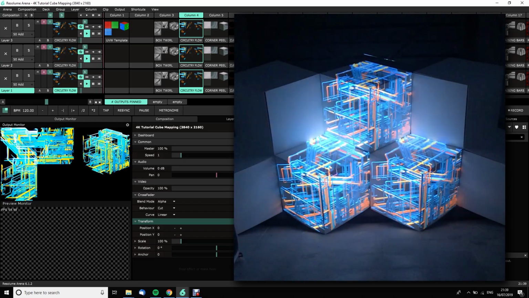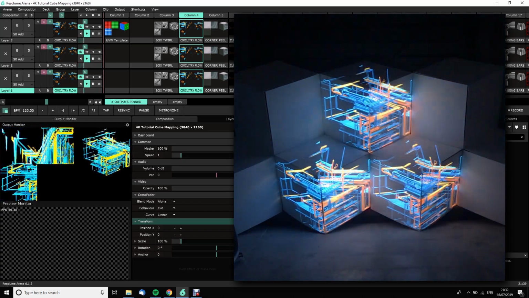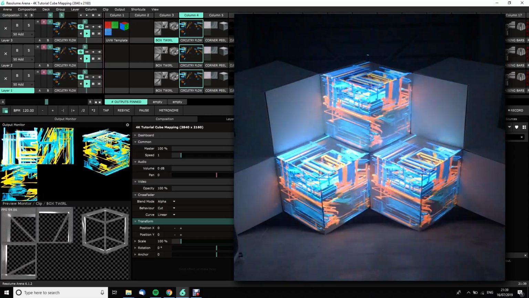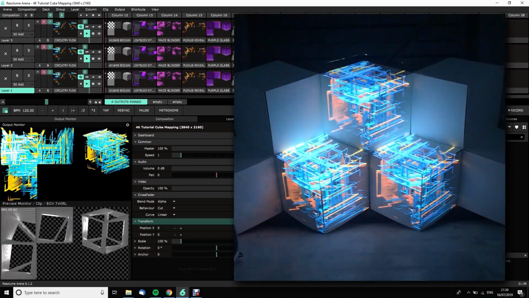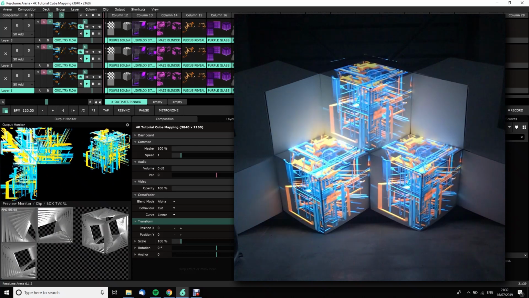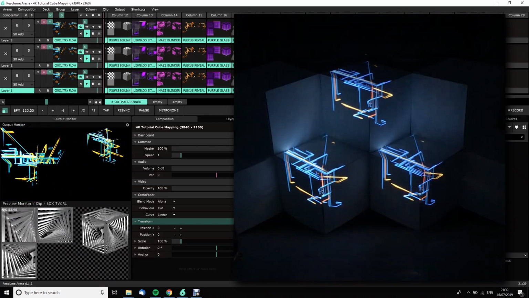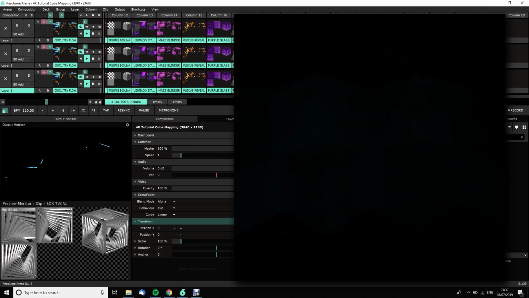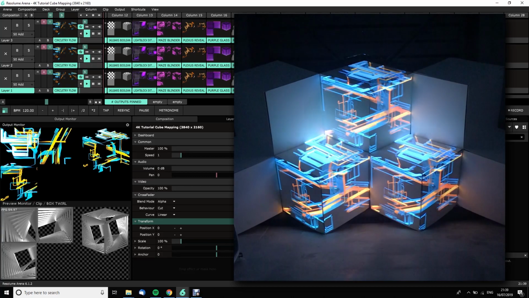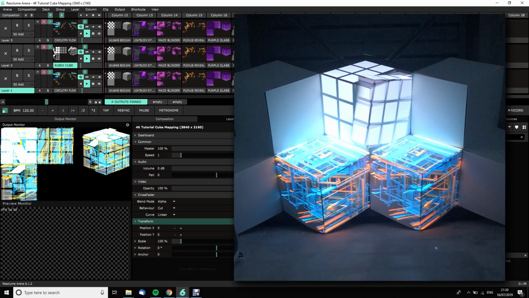Okay, so now we're going to play something different on each cube. So let's go change my media so it's playing next. Autopilot, play next clip. And then let's just play whatever we want.